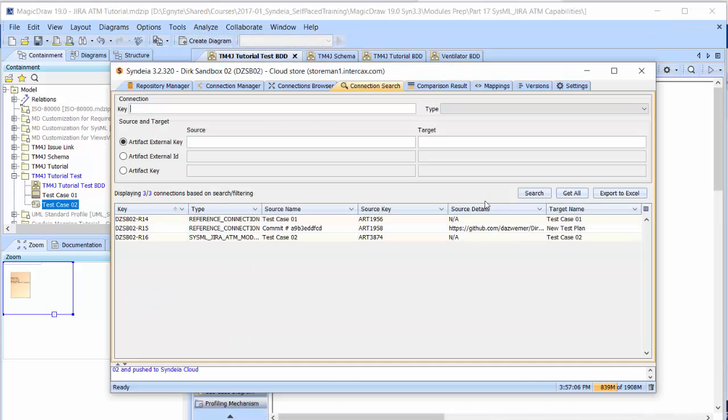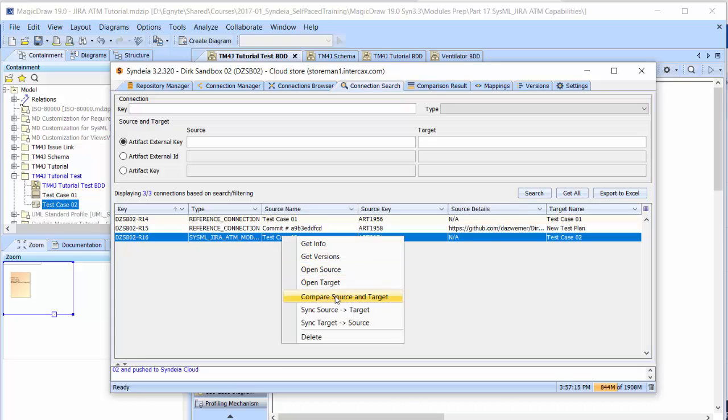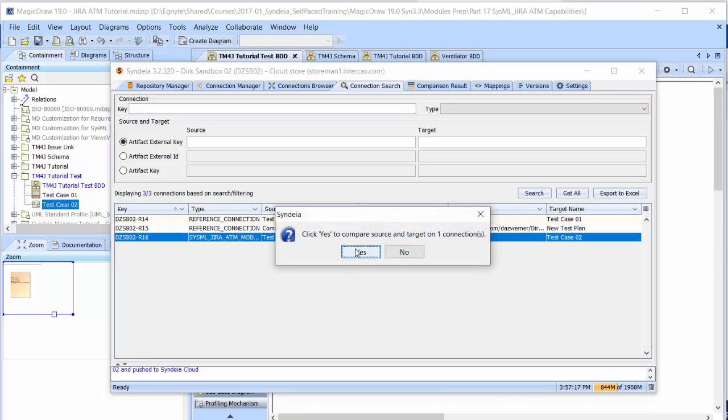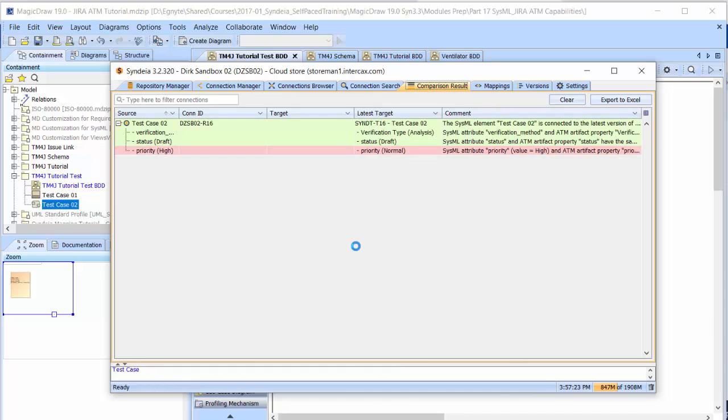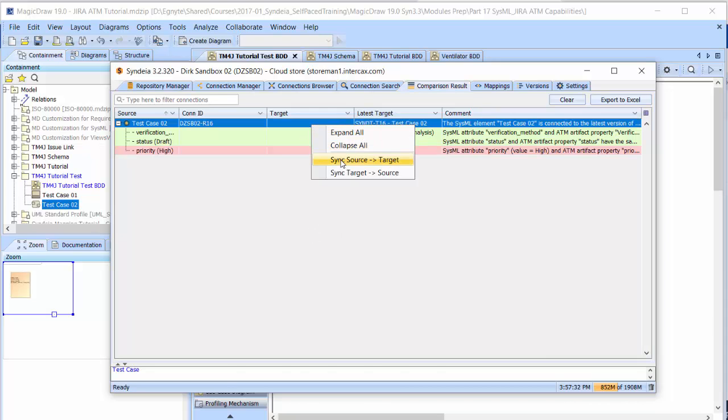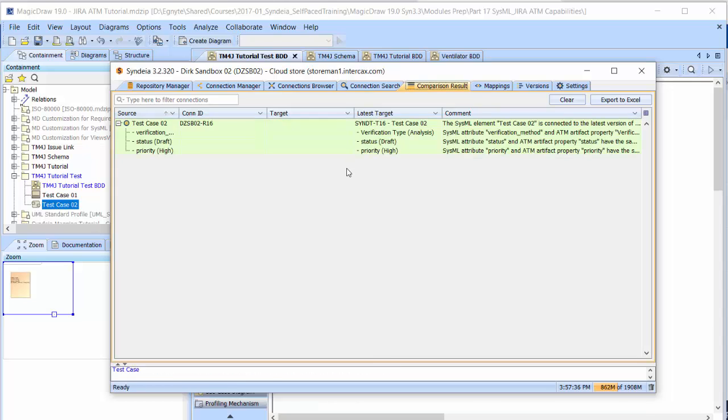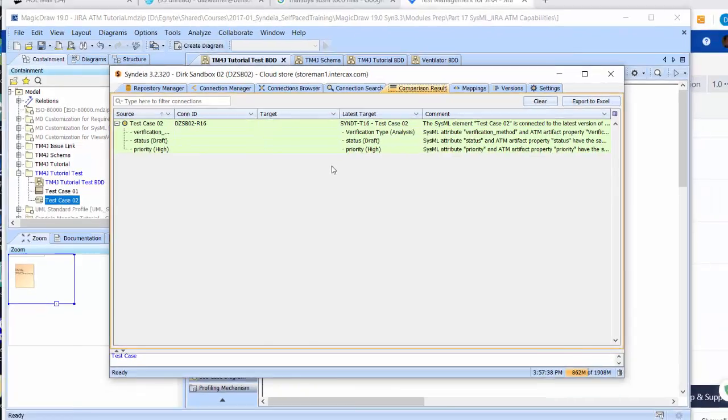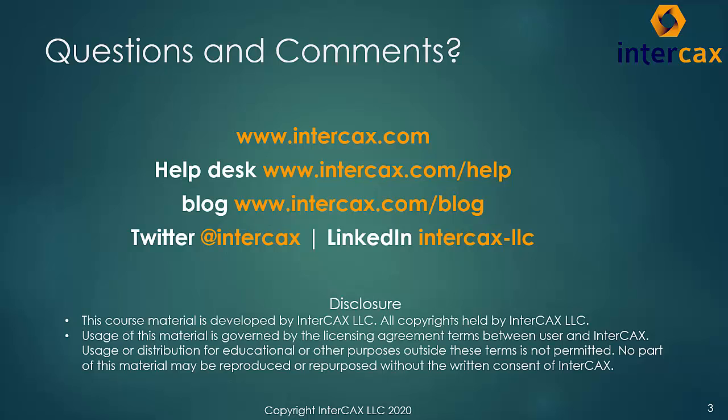Now we will run a compare across that connection. The difference table shows the priority mismatch, which we resolve on this occasion by syncing the SysML source to the Jira target. In the next video, we will look at creating user configurable mappings for the Syndea TM4J interface.